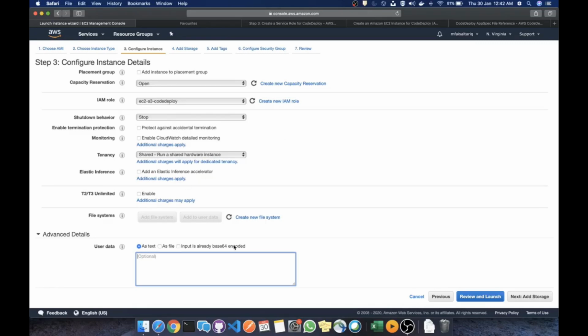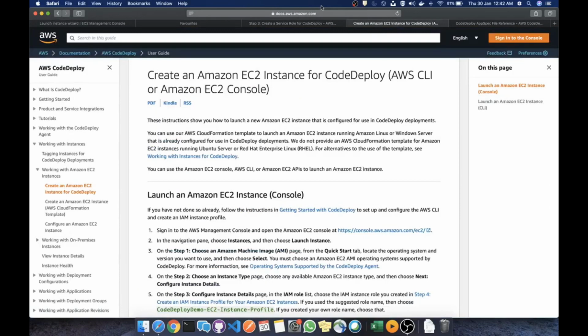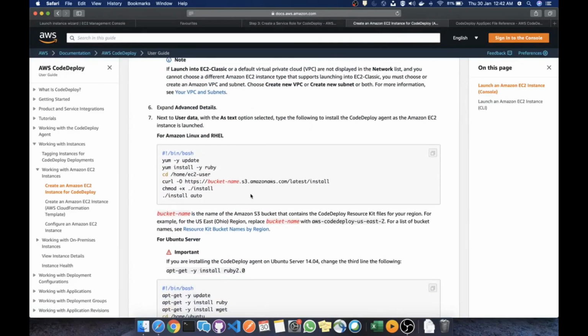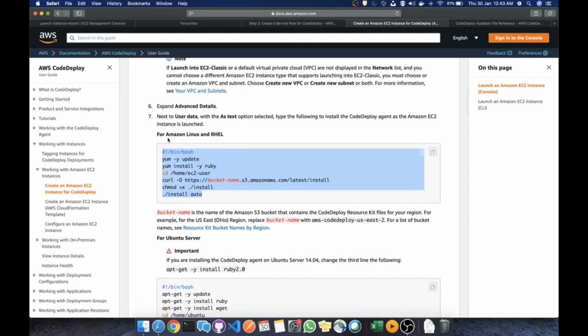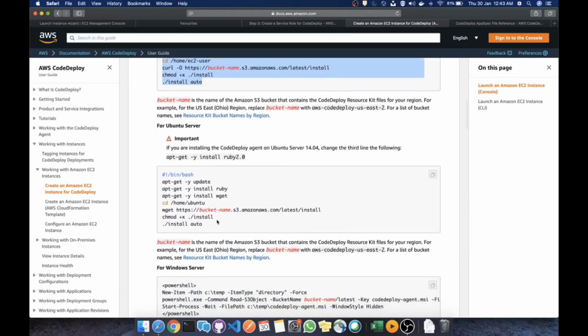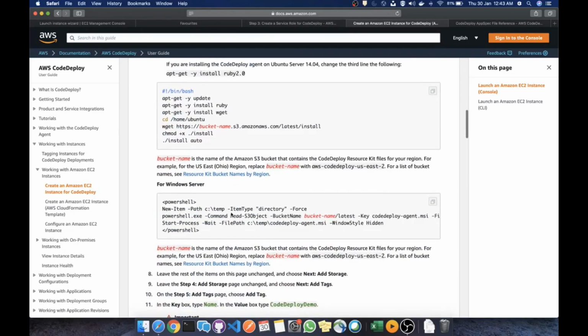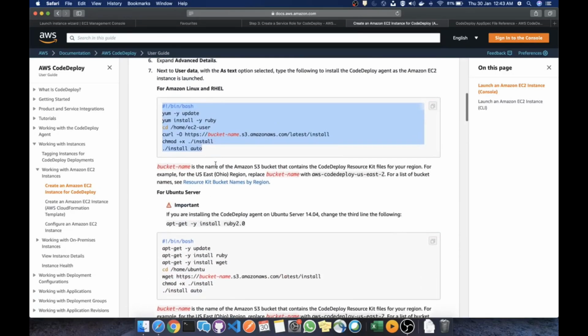So I'll select this over here, and at the bottom, when we launch the instance, we want the code deploy agent to be running on this instance so that our code pipeline can communicate with this EC2 instance. So for that, I'll also list this link over here in the description. You can see that the instructions have been provided over here. So I'll just copy these instructions. If I'm using this Red Hat based Linux flavor, I'll copy these instructions. If you are using Ubuntu, you can copy these. If you are using Windows, you can copy these instructions.